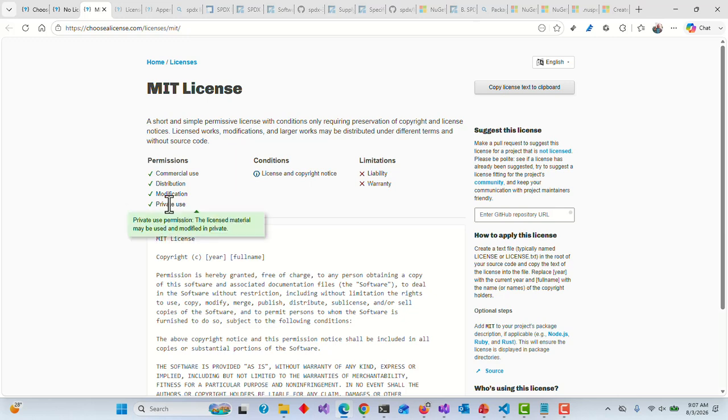And this is also important: you have the right to use it in private. There are some attached conditions, license and copyright notice. The license and copyright notice must be included with the licensed material. This tooltip is, yeah, I think I have to offer it.